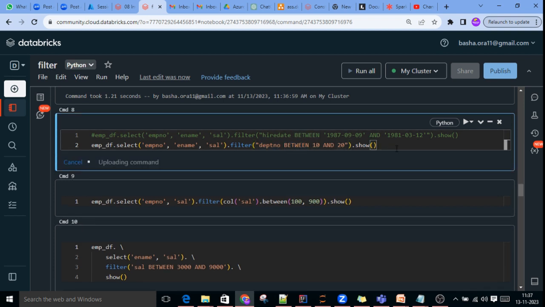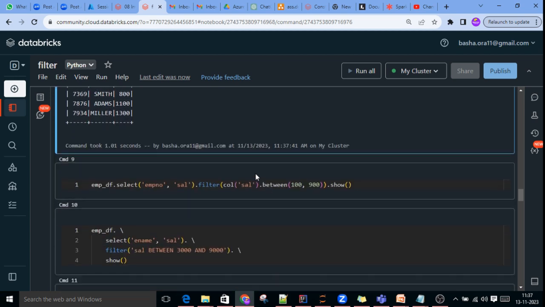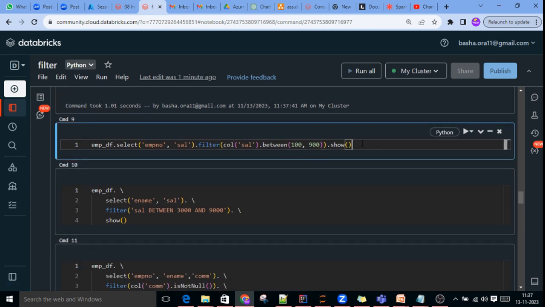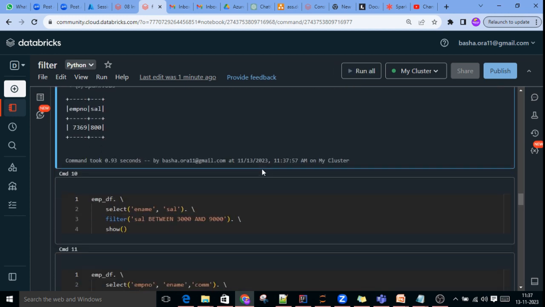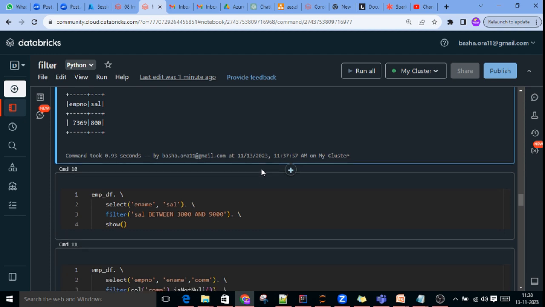This is the output. Next, this is also similar, salary. That I have already seen, this kind of example. Next, sal between 3,000 and 9,000. It is fine.